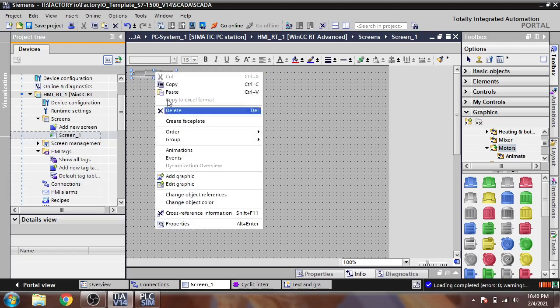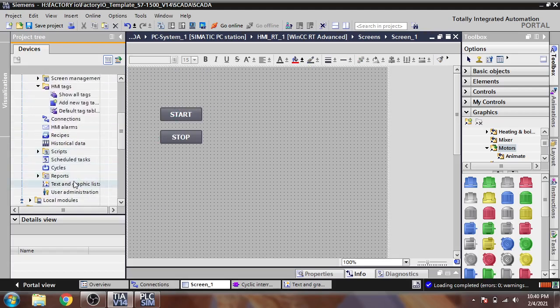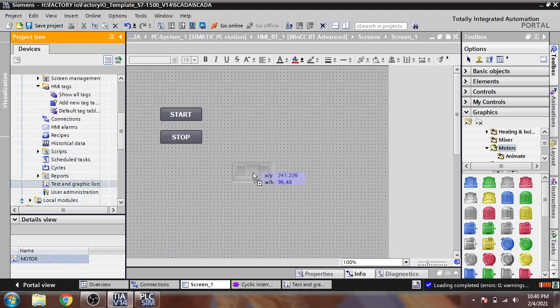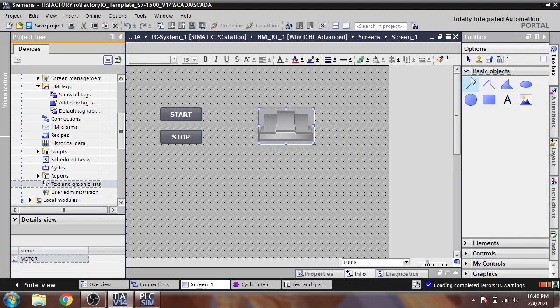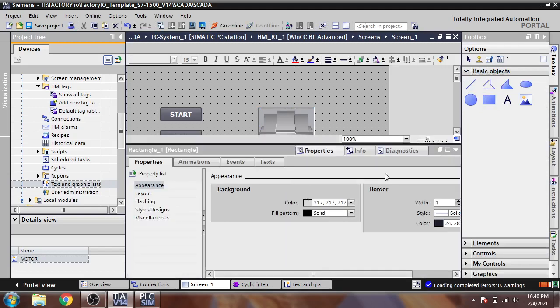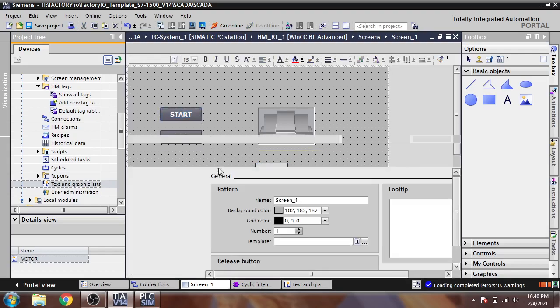So I'm just going to delete that one, and in graphics and text, I just drag and drop my motor like that. And I am also creating a square box for our start and stop. So I'm going to show you.